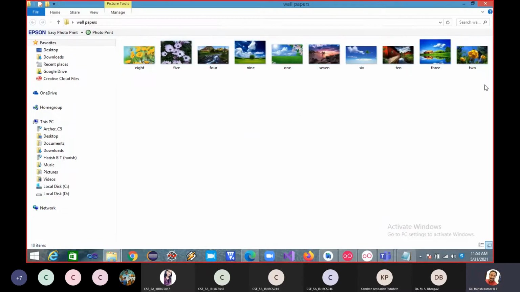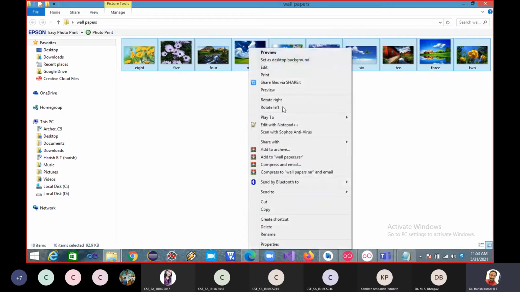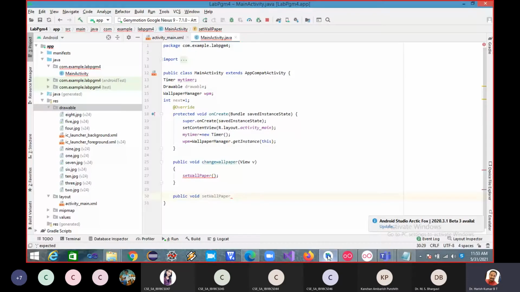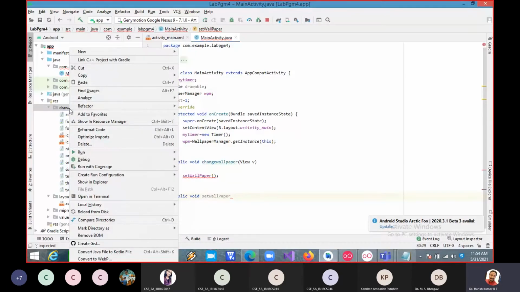So copy the wallpapers from the folder where they are. Just say Control A, right click, copy. So come to Android Studio, right click on this, click on paste. I'm not doing it now because I've already pasted. When you click on paste, your next step is to click on OK, and then click on refactor. That's all.